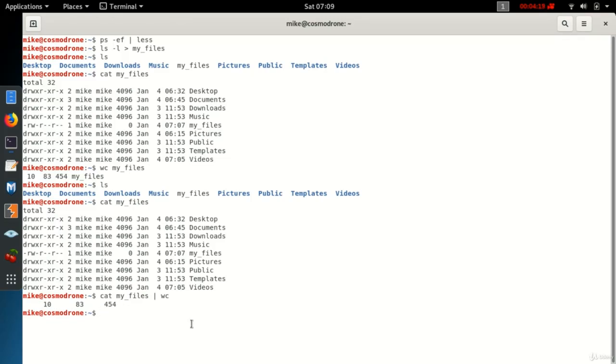In fact, I should be able to do this exactly the same if I just do ls -l and I pipe that to wc. The output gets piped right to wc and it's looking exactly the same.